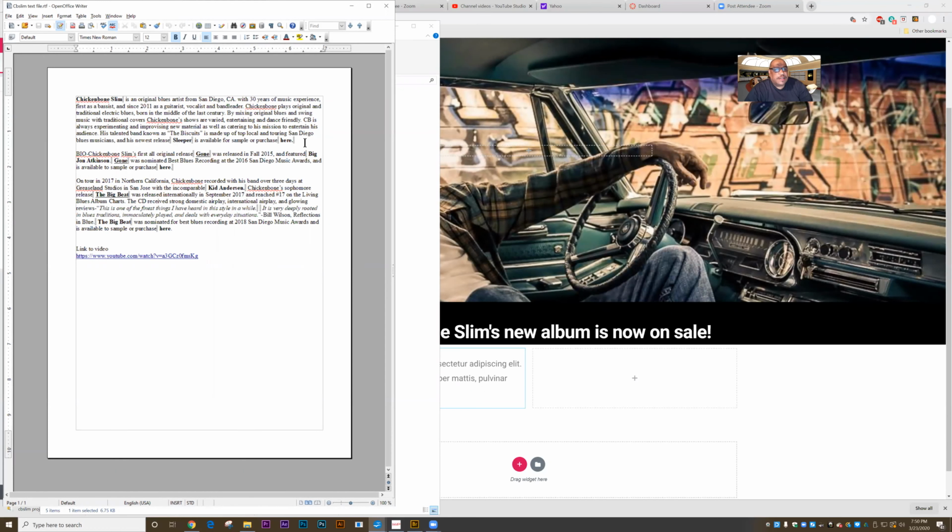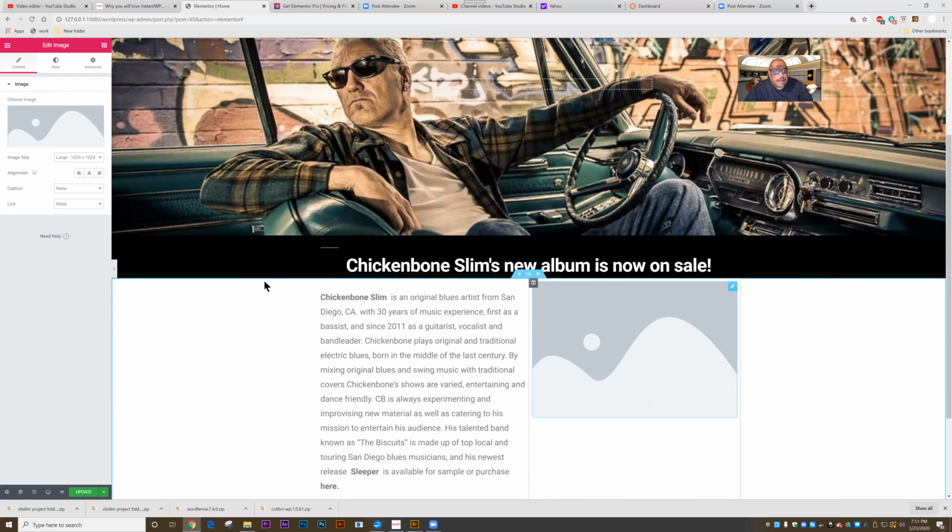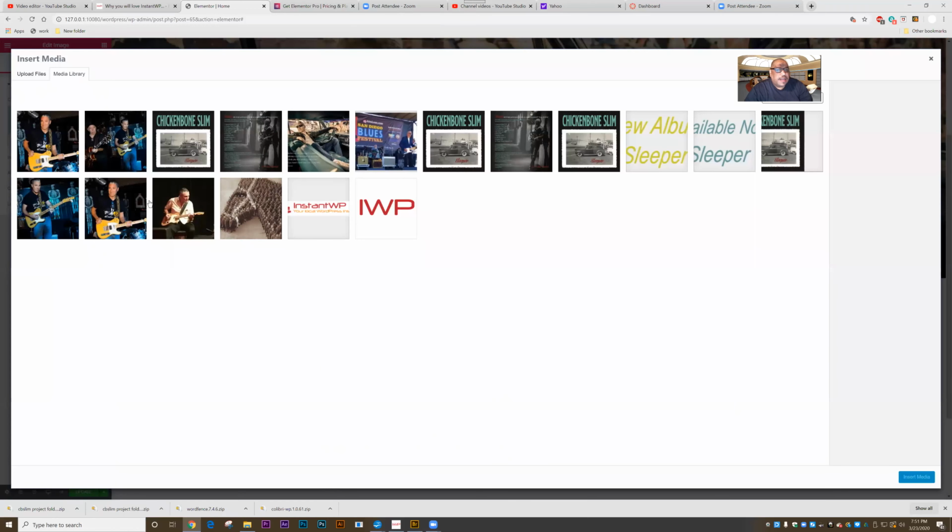Now let's drop in the image. So I'm going to click the pancake, click the arrow, and we're going to grab a video. No, let's see. Let's grab the image and drag that and drop it into the other section. And we want to grab that album cover. So to activate that, I just click here. Then I click over on Choose Image. And here's the album cover, Chicken Bone Slim Sleeper. Click Insert Media. And there we go. That looks really good.